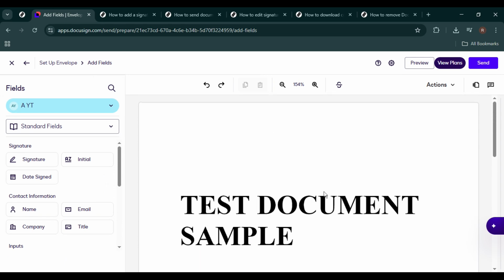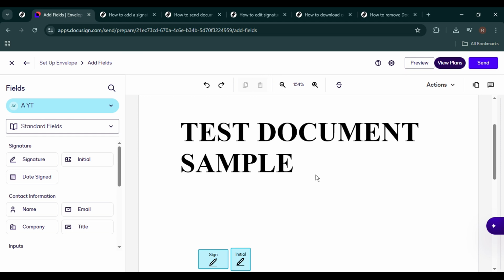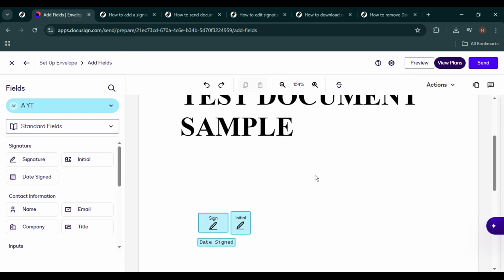Make sure each field is assigned to the correct recipient, especially if you have multiple signers. Double-check the placement and accuracy before moving forward. Once you're satisfied with the setup, click on Send. DocuSign will immediately send an email notification to your recipient with a secure link to review and sign the document. You can track the status directly from your dashboard and see when the document has been viewed and completed.